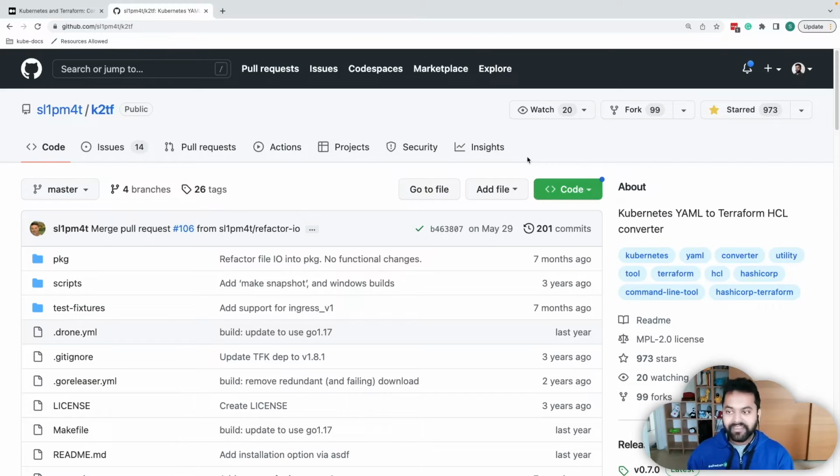I have been through this, and it's a tedious process and it takes time, but fortunately, there is an open source project which can help us do exactly the same thing. So without any further delay, let's get started. The project name is K2TF. The description says Kubernetes YAML to Terraform HCL converter. Exactly what we want, because we don't want to waste time rewriting all those things, right?